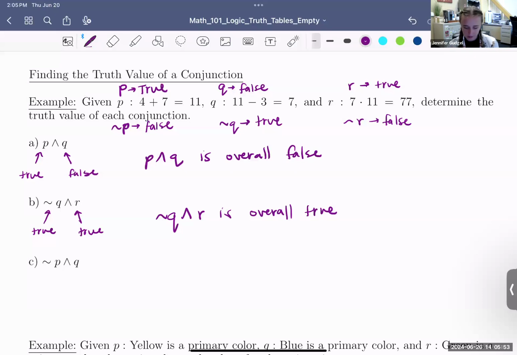Finally, not P was false, and Q was also false. Two wrongs do not make a right, all right? False and false is overall false. So not P and Q is overall false. It just takes one to mess up the entire piece on a conjunction. On an and statement, they both need to be true for the overall piece to be true.